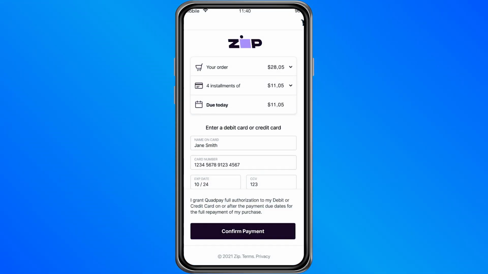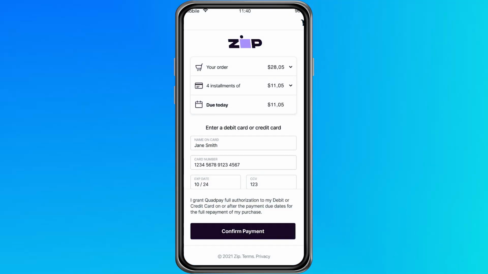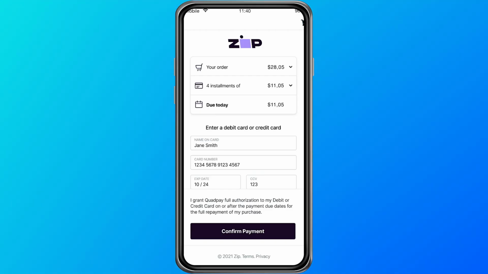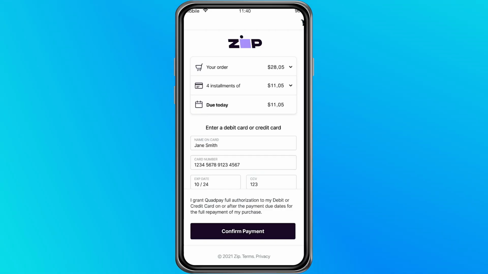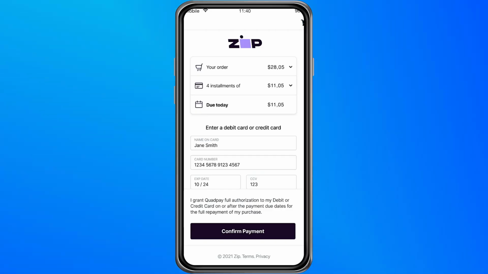Next, open your internet browser and go to the website where you want to shop. Add the item you want to your cart and proceed to the checkout page. When you reach the payment section, choose credit card or debit card as the payment method.